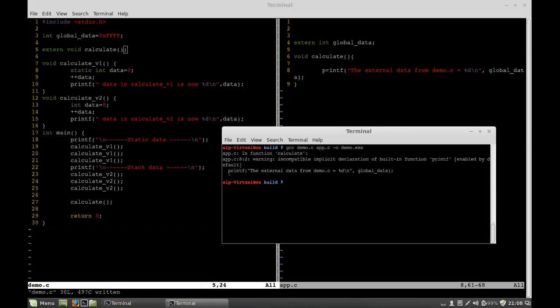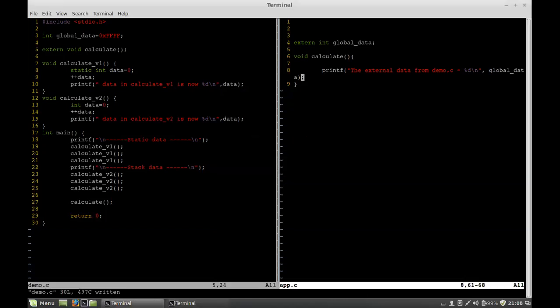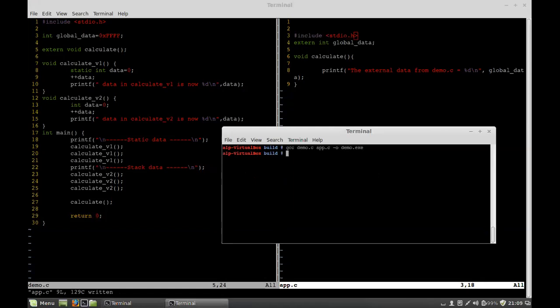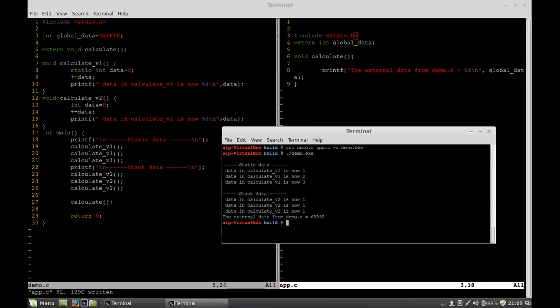You see here you have used a printf function, but you haven't included the header for that. It's pretty interesting. It's assuming that it is the same stdio we are using. Now you can see the program has compiled well, and the value has come out in decimal. Yes, 65535. So you understood the accessibility of the global variable, right?